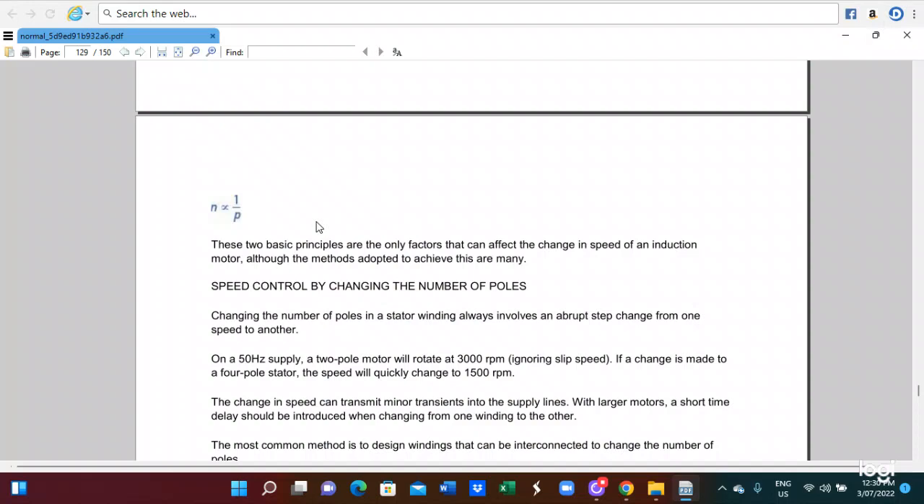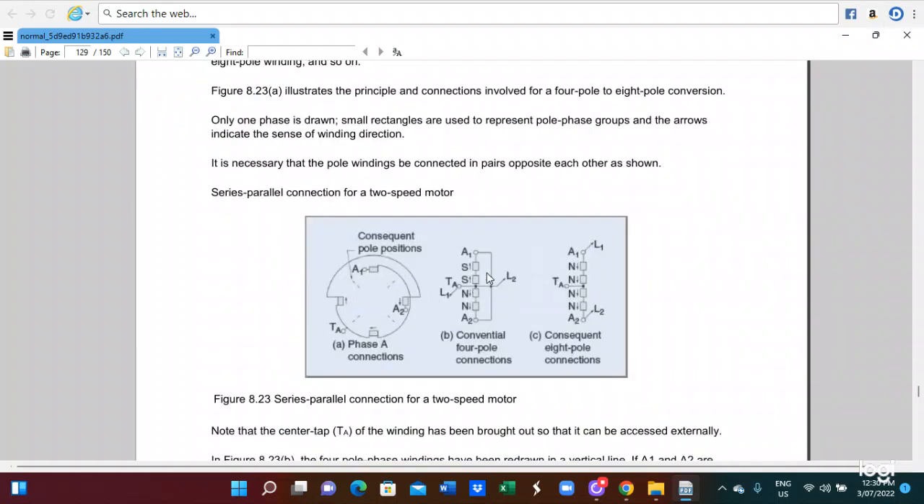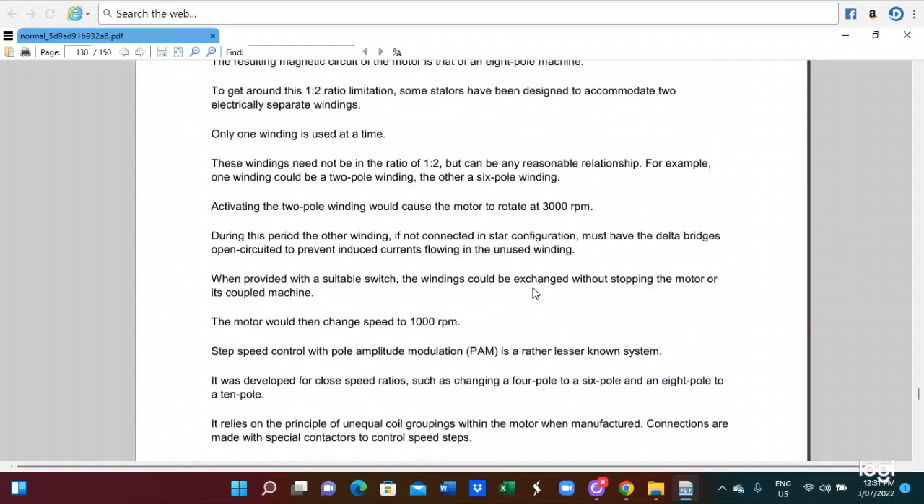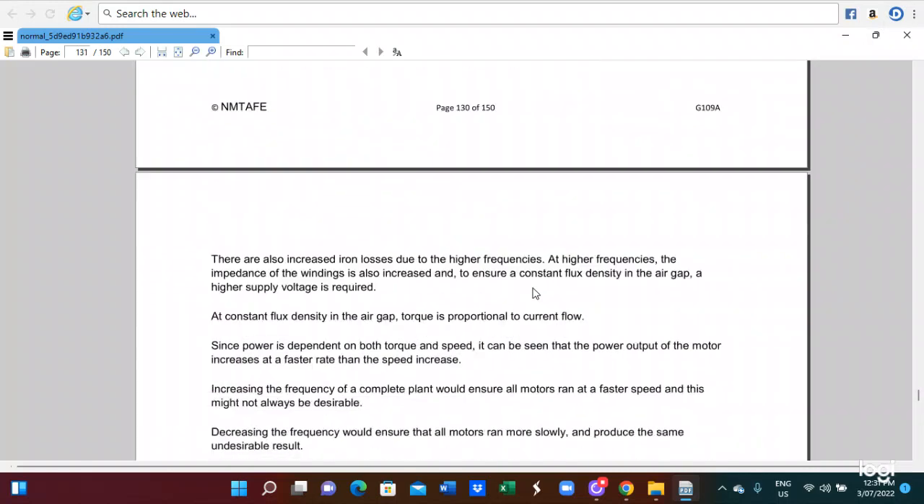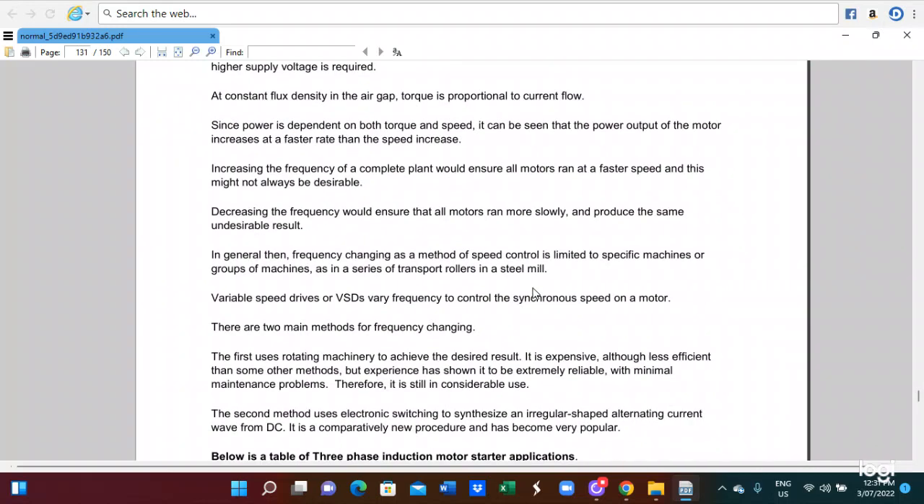Speed control by the number of poles means that we have to change the number of poles. By controlling the connection on the motor's main terminal, we control the supply to the number of poles, so that by this way we can also change the motor speed. So this is the fifth method to control the motor speed. Another method is to change the frequency. When the frequency supply is provided, the motor speed will be changed.